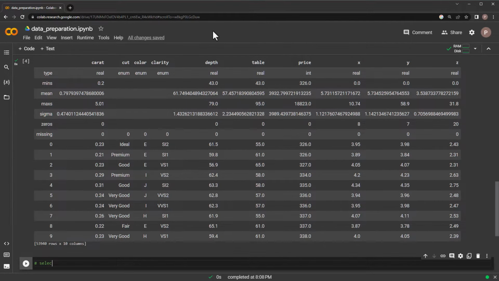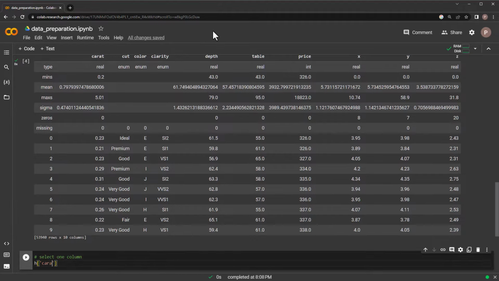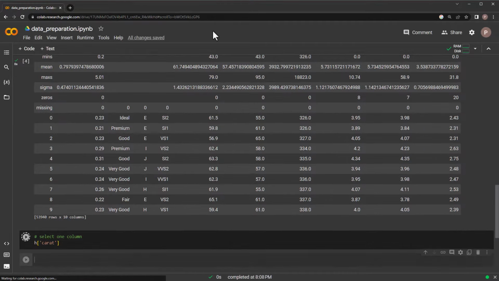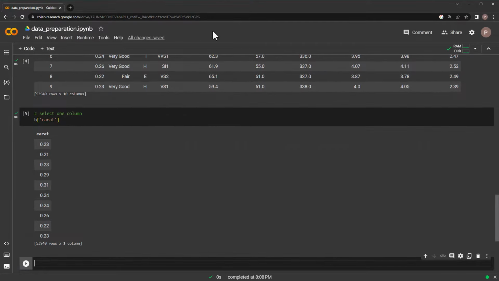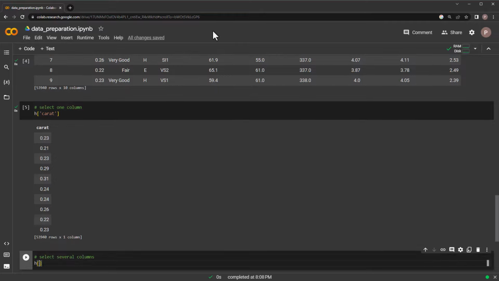Let's go through the 5 most common types of data manipulation. The most frequent operation that you'll need to use with the data frame is selecting columns. We can select columns by the column name, or we can select several columns using a list of column names.